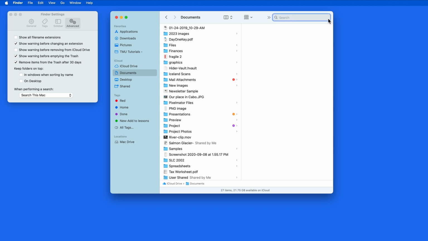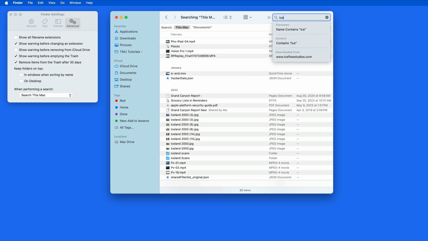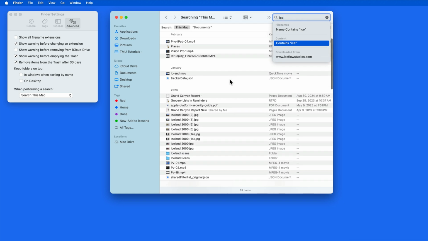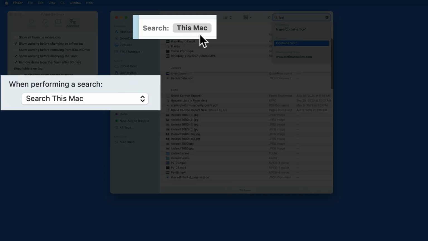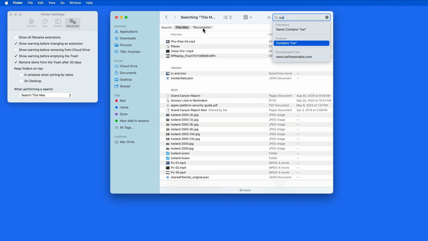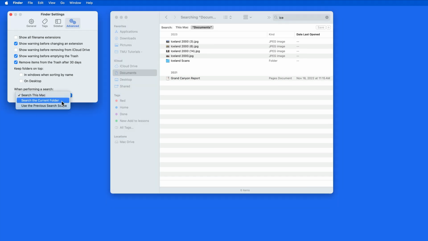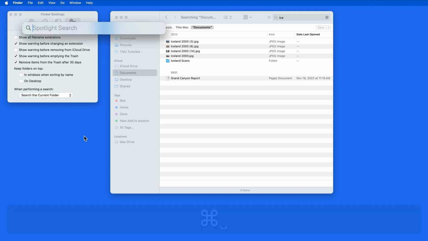If we enter a search for the term ice while viewing the Documents folder in this Finder window, a really long list of results is displayed because this searched the entire Mac. Click on Documents up here and only this documents folder is searched. That limits the results to just a few files. So I usually like to change this preference to always look in the current folder rather than the entire Mac. We can always search the entire Mac by using Spotlight.